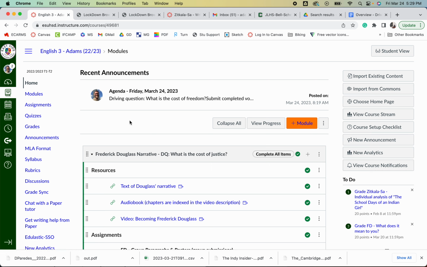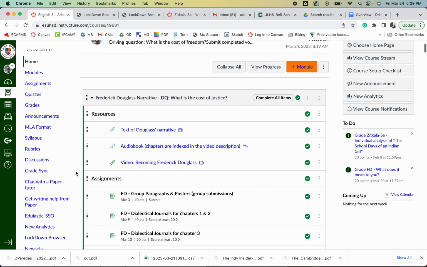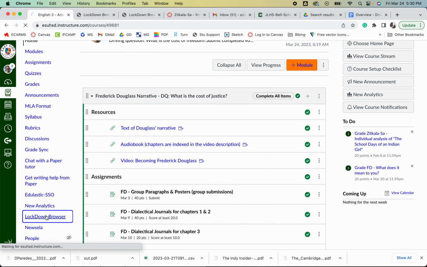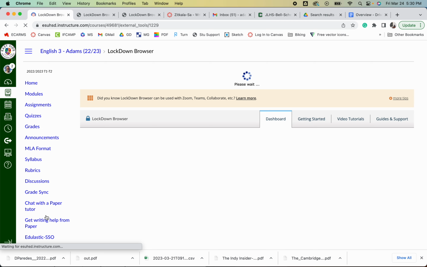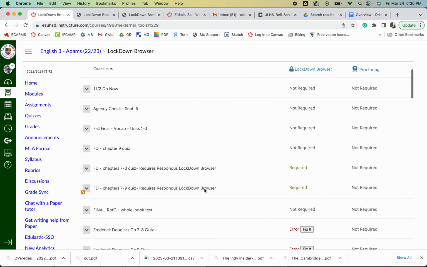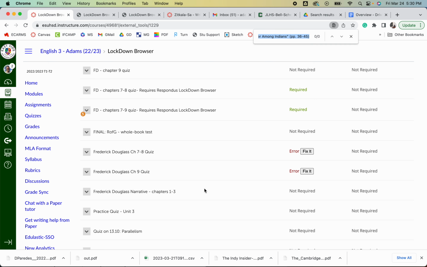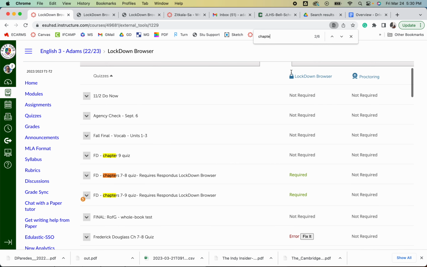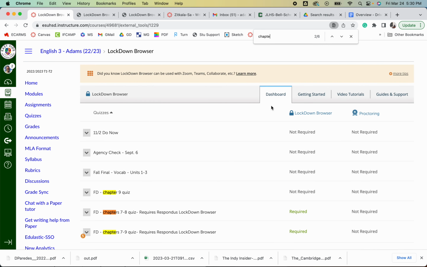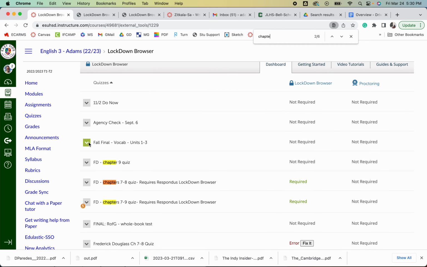And so once you've created the quiz and published it, then you go down to the LockDown browser, and you're going to see a list of your quizzes. And you just find that quiz. Now, if you have a lot of quizzes and you can't find it on the page, Control F, and you can start locating your quizzes just by using the Control F. For the purposes of this video, I can just choose one at random. So I'm going to click on this one.